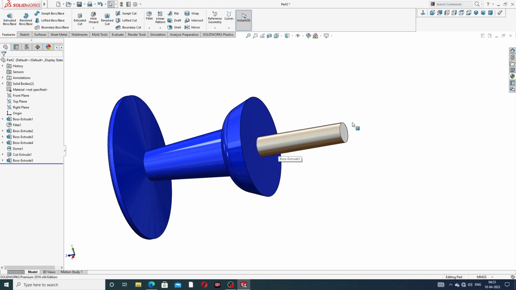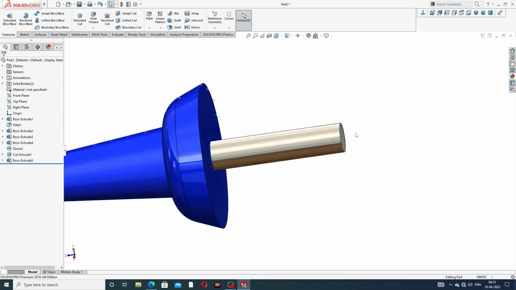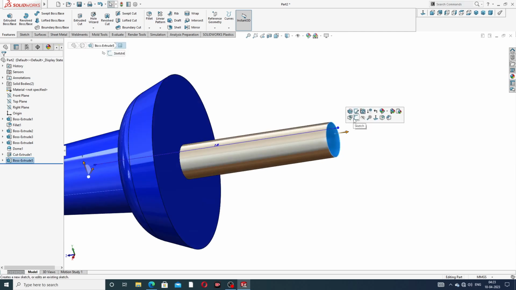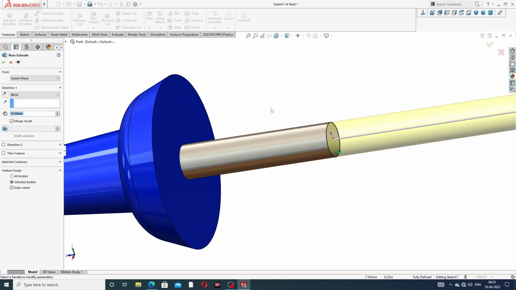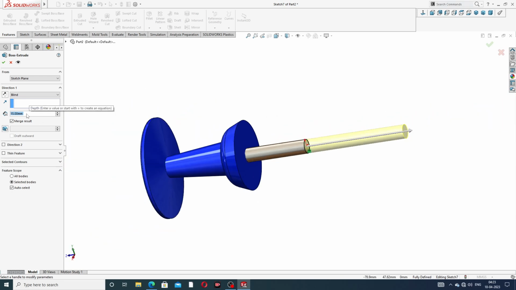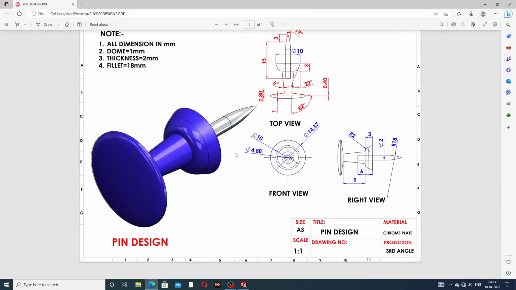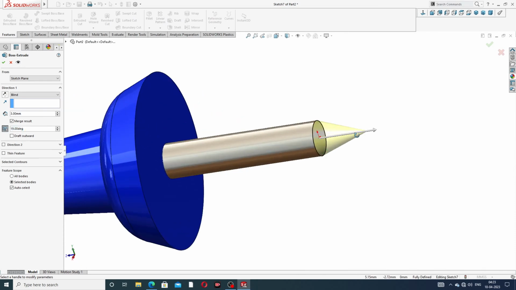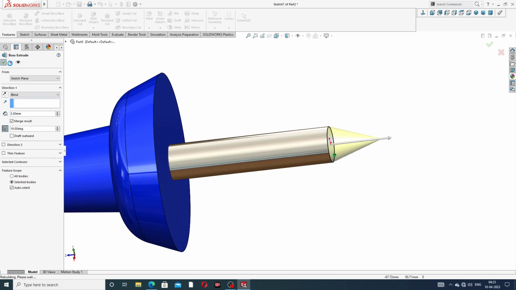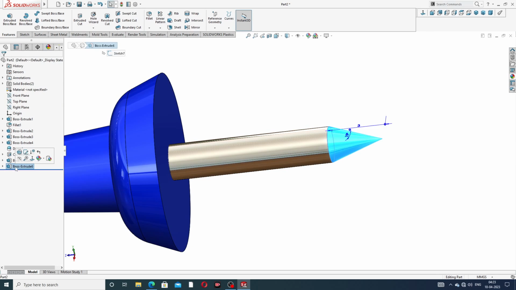And next, this is perfect, and also select this face sketch. Convert entity is used here, and also use extrude boss, and this thickness is 3 millimeter. Okay, and use a draft angle, and the draft angle is 90 degree. Okay, use 90, and this is perfect, and click OK. And also chrome plate is used here.